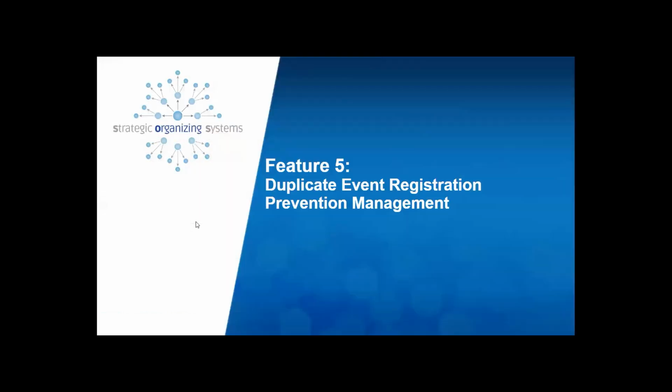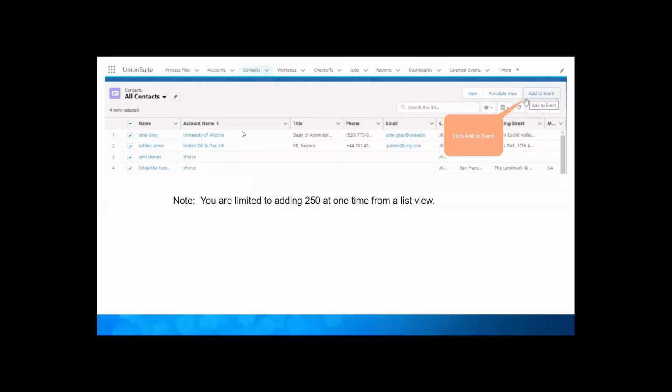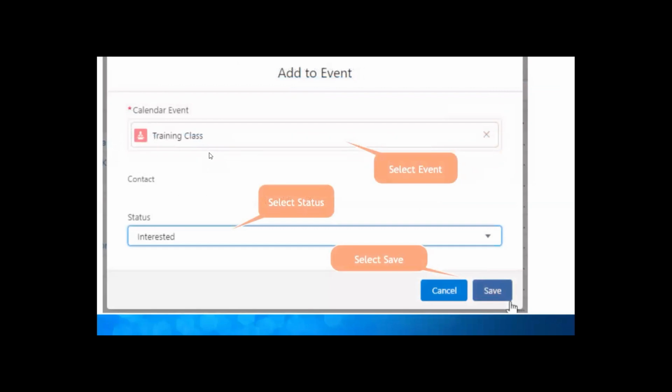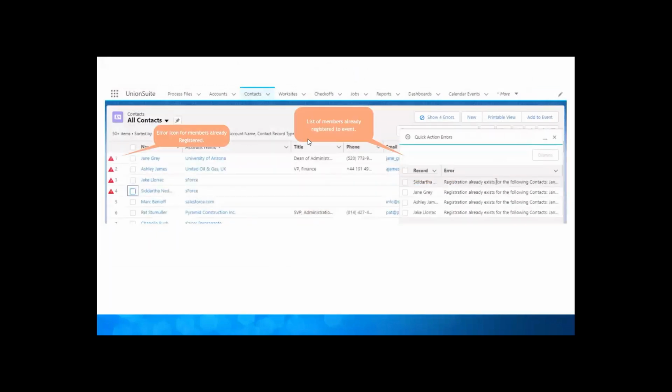In combination with the mass add to event is the new feature for duplicating event registration management. So you no longer can register a single contact to an event more than once, and any subsequent registrations will throw an error in the system and it will alert you. So if I am doing that through mass add here, I can go through and add. Here I will get a pop-up window of errors as well as an error icon next to the names that are already registered to that event.